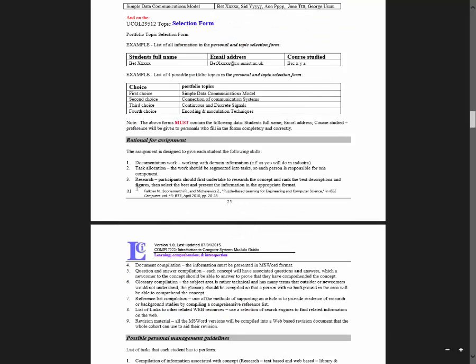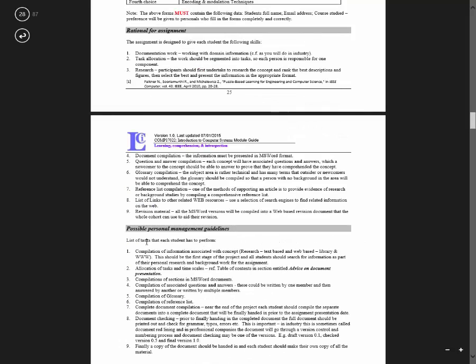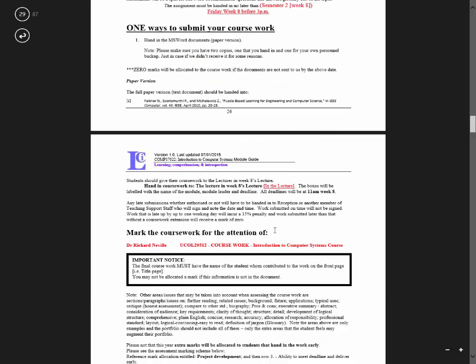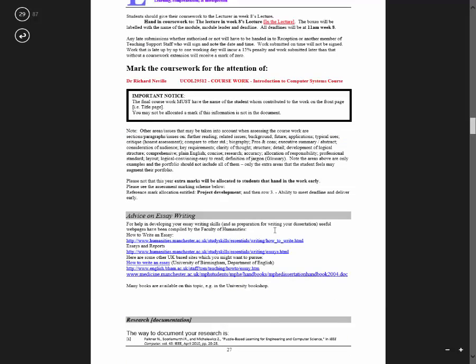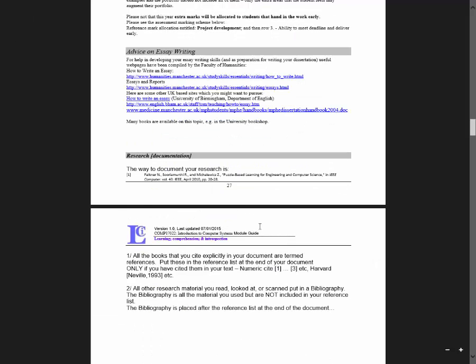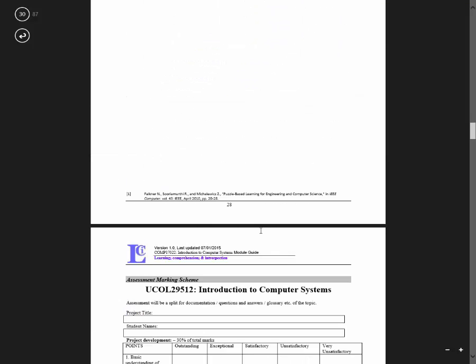There's some more information here about the rationale for the coursework, possible management, how to do it, and then there's one way to submit, and that's to me in the lecture room. So that's where they submit it. And here's some advice for writing as well, and maybe some information.